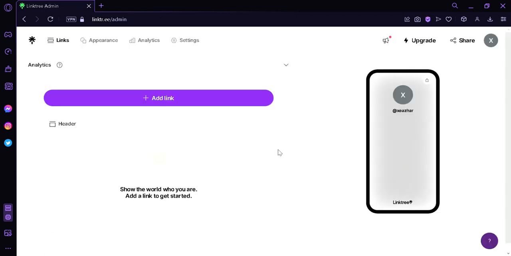And after verifying our account and then signing in, we are now over here at the home page of Linktree. Over here at the top, we have links, appearance, analytics, and settings. Over here under the link, we would be able to add our different links for our social media or other platforms that we want to have links on. And we also have appearance. This is where we will be able to customize how our landing page is going to look like.